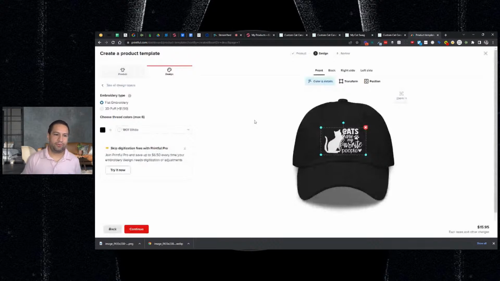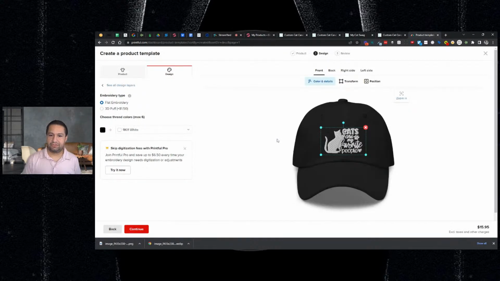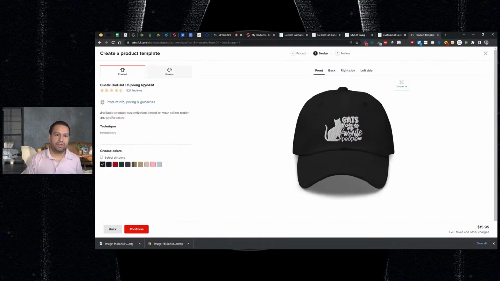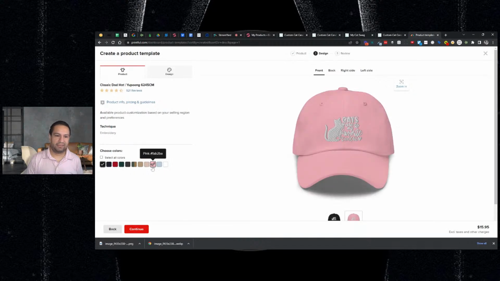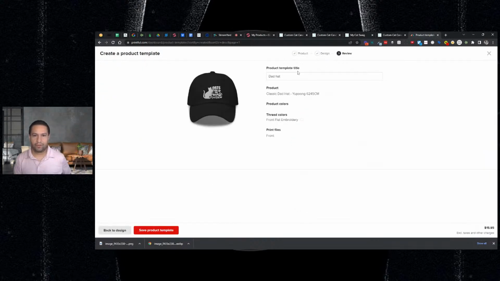Okay, this is embroidery, right? Flat embroidery. So it looks actually pretty good. So not too shabby, right? So what we're going to do is we're just going to go ahead and run with this one. If I wanted to choose more than one color, I would do it here. So let's see what the pink looks like. Yeah. How about blue? No, let's go with navy and red. Okay, now we're going to continue. And we're going to say cats are my favorite.